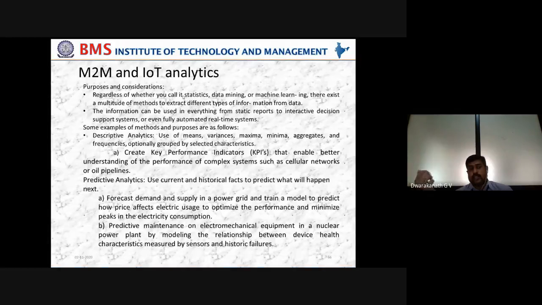That much importance will be there. Some examples of methods and purposes are as follows. We'll go through them one by one. Descriptive analytics. What do we mean by descriptive? The use of means, variance, maxima, minima, aggregates, and frequencies, optionally grouped by selected characteristics. So that is descriptive analytics, where you can apply some statistical things.